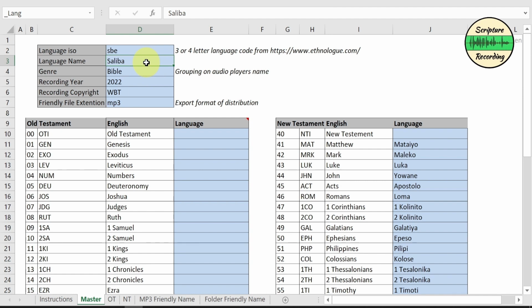The language, this is what people are going to see. When they see the file names and the metadata, they're going to see this name. So make sure it's how the people want it. Just because it's in the Ethnologue one way might not be how the people spell it or want it.